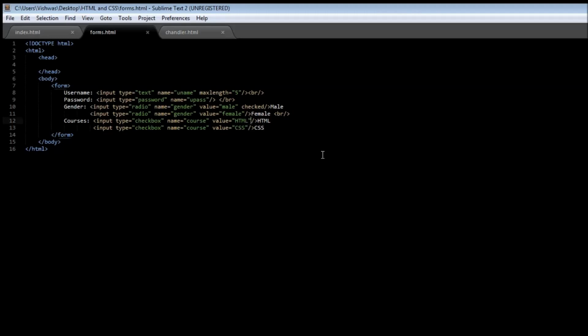Now a checkbox allows you to select any number of inputs. So I can select both HTML and CSS, I can select just CSS, I can select just HTML, or I don't have to select any of them at all. And once again, if you want the checkbox to be ticked when the page is loaded, just include checked and it is going to be selected. So when we save it and reload it, there you go, both of them are selected.